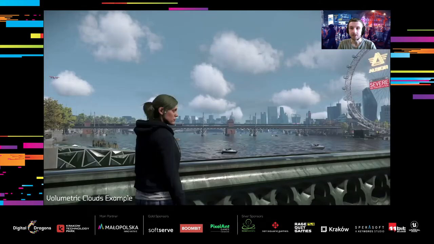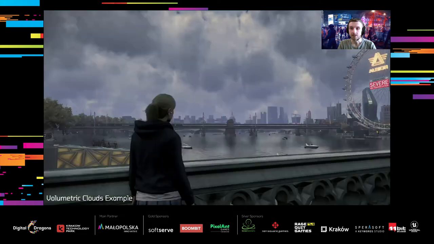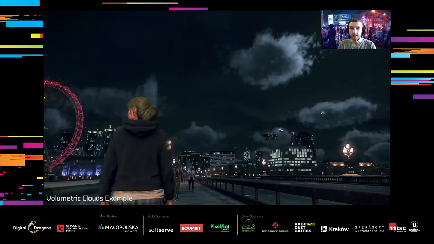Now let's take a moment to see what visual results can be produced by the system. Here you can see the volumetric cloud system in action at different times of day, different weather conditions, and their combinations.